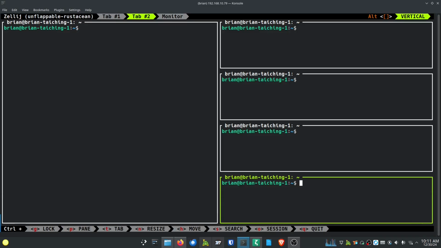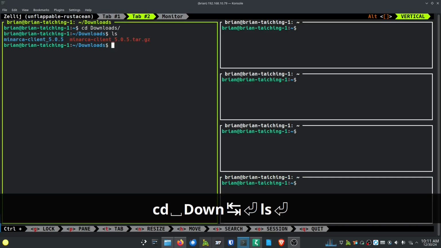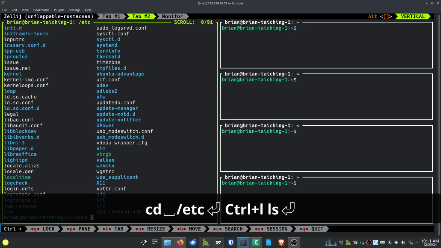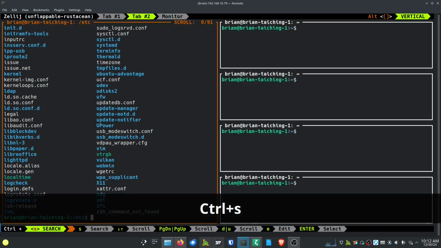to these different tabs. Now there's also some pretty good search. So if we go to downloads, not much in there. Let's do this one, etc. And we'll do an ls. And there's a lot in etc. So maybe you're looking for something specific. So now we can use the search functionality. So we can do Control S.